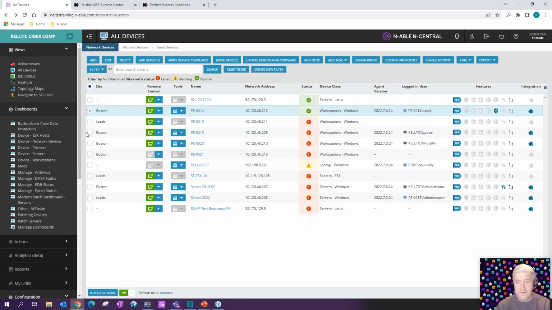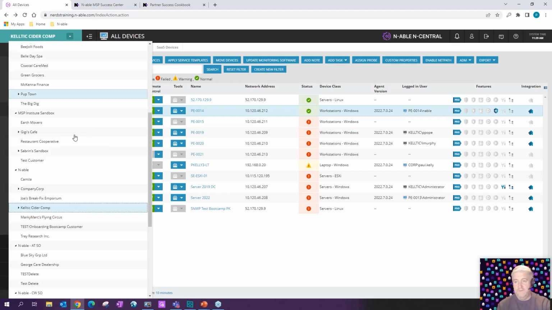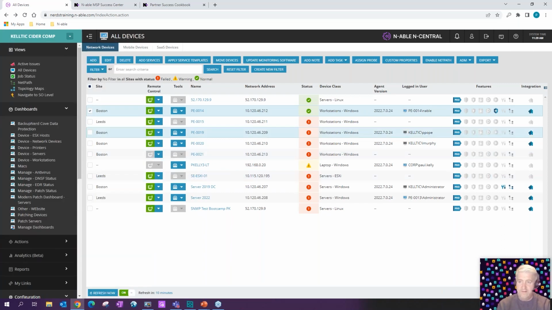So it's just simply select the devices, move devices, and that will allow you to move it to whichever location you want. You can also move it to different sites. So if you have Celtic Cider, for example, but you install the wrong agent and it needs to be in Tray Research, you can also move devices to other sites within your InCentral environment as well.